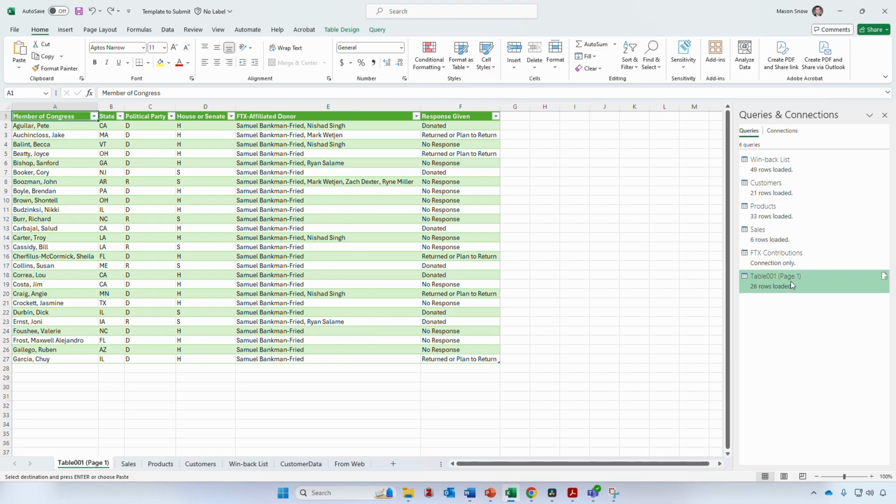You'll notice I forgot to give this query a more descriptive name, so as a result, the query and the accompanying sheet has been titled Table 001, Page 1. That's not ideal, but we'll remember to do that next time.